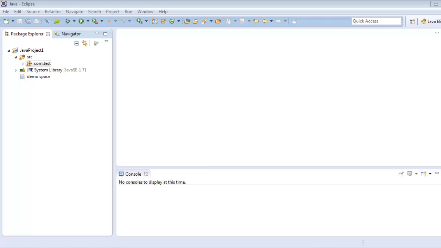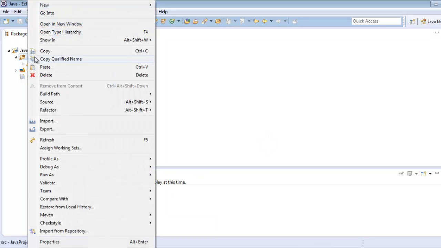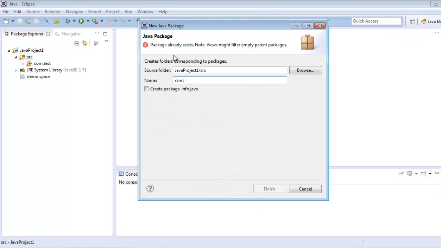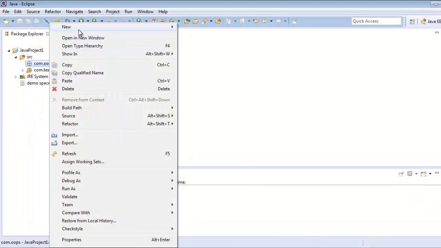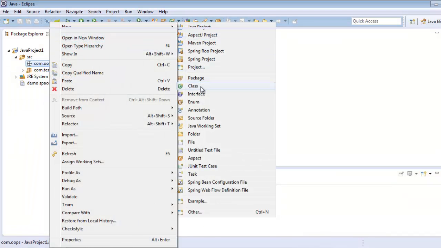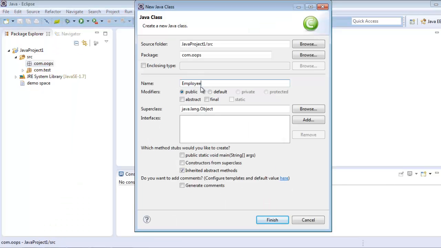In this session, let us learn how to create an object, declare instance variables, and initialize them using dot operator. For this, let me create a new package com.oops, click finish. Let me create a new class in this package, new Java class. Name the class as Employee. Select public static void main, click finish.